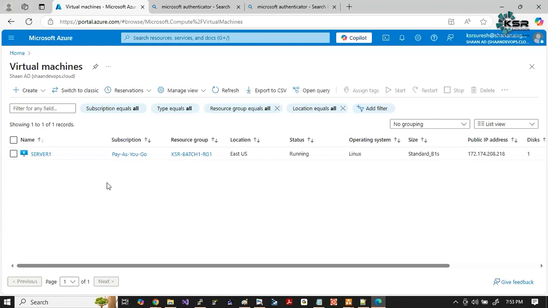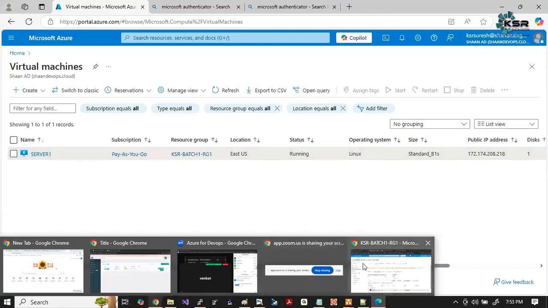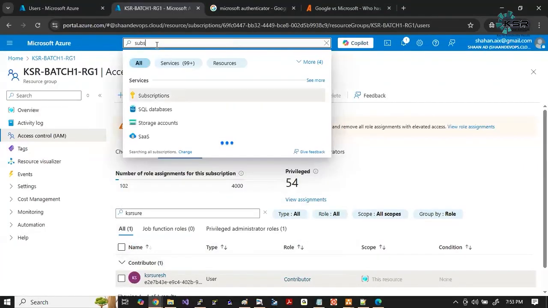Subscription level. Nice. So now if you want to give him server 2 level access, then you can give him access at the resource group. But if this user is expecting to have access to all the resources in the account, then you can simply jump onto your subscription.